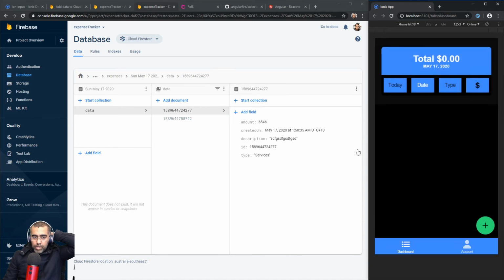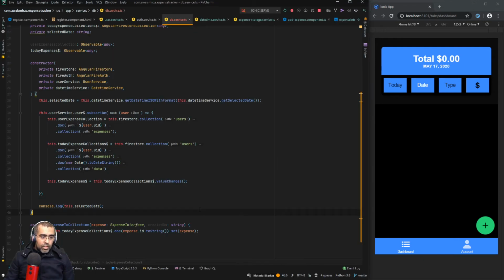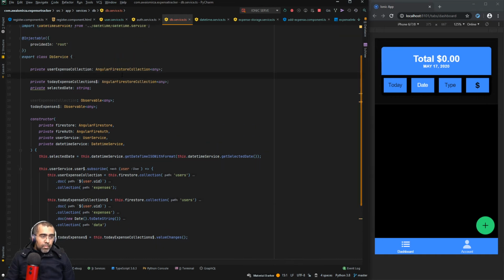Okay, so if I add, you can see another document there. That's good. Now let's go back to the code. Here we got this Angular Firebase now.